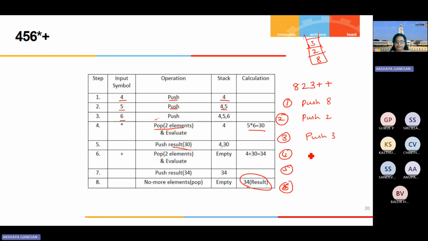Okay, now fourth step. We pop 2 values, 2 elements. So pop two values. So we will get 3 and 2. Now what we have to do? We have to evaluate. So 3 plus 2, we get 5. So we pop and we evaluate.